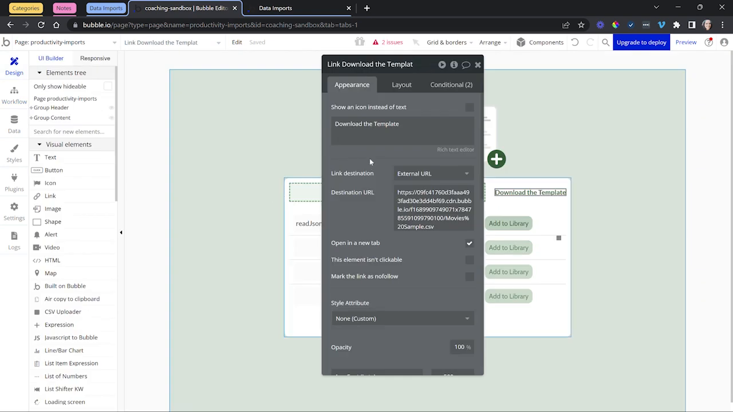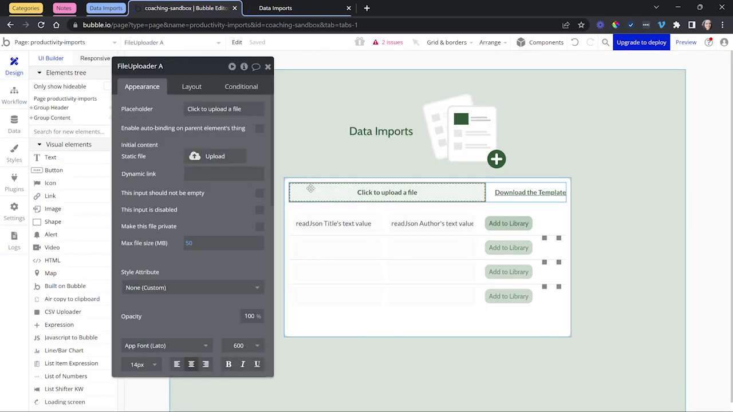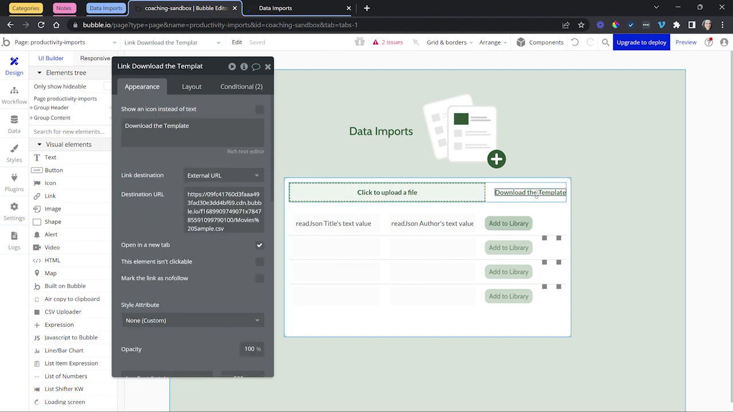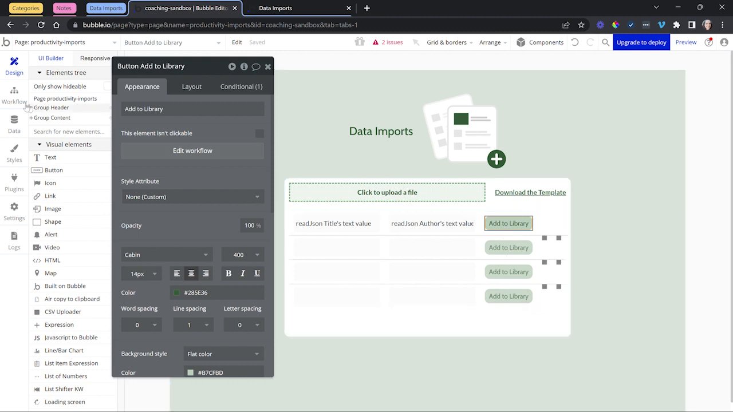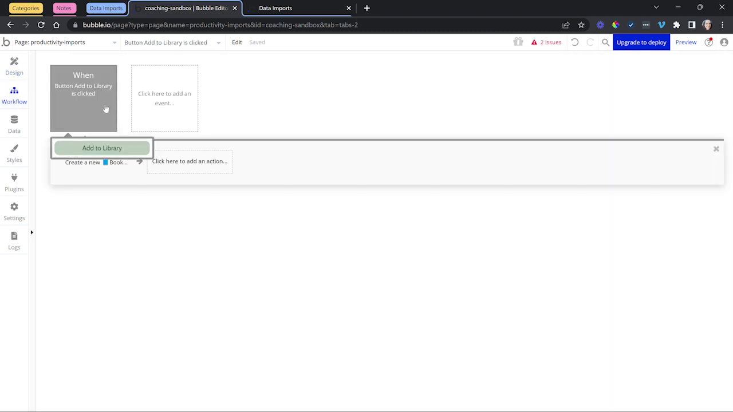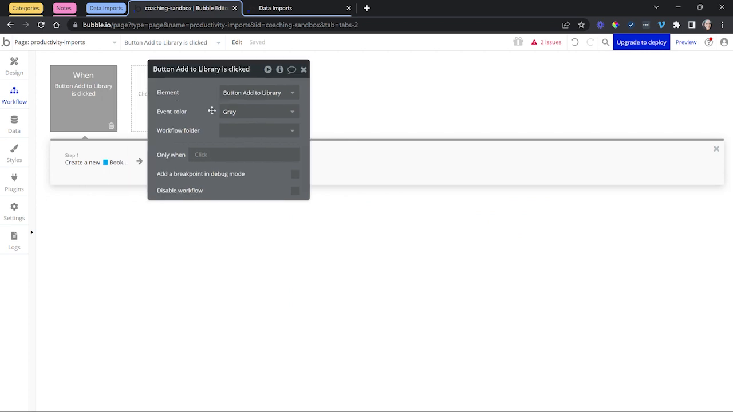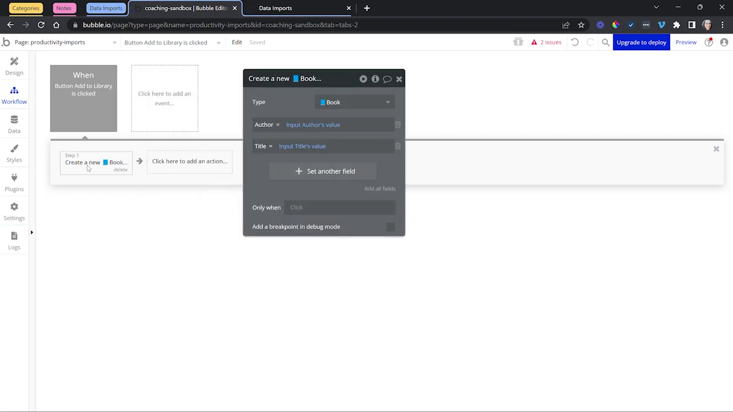So what we have here in this design is I've got a file uploader so that the user can choose their file from their device or their computer. I already pointed out the link element here, right, so that they can download that template if you want. And down below, I have a system for parsing out the details of that CSV. I've intentionally designed this so that you can see how to create things one by one from this parsed out system. The only workflow I have in here is to add directly to the library one at a time, right? We're creating a book here, author and title.